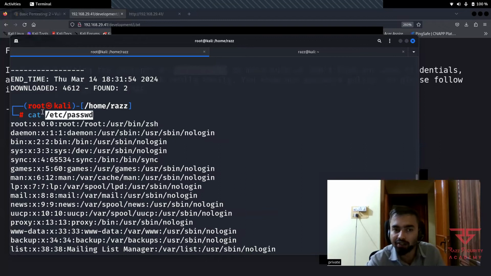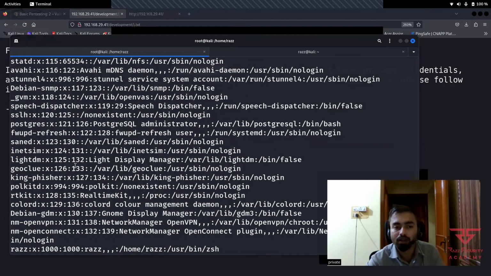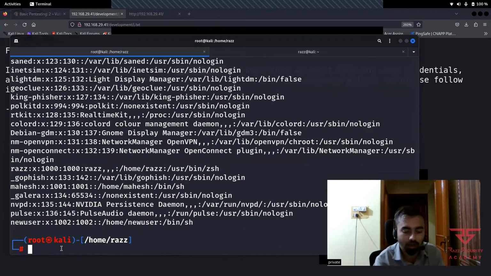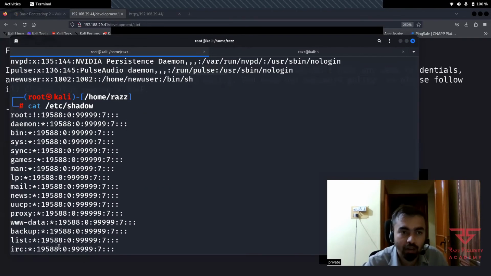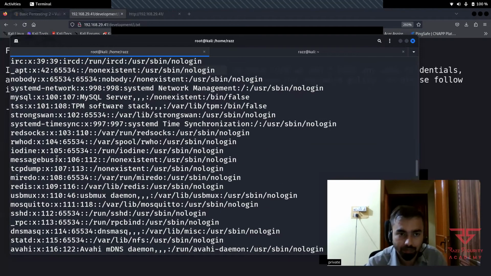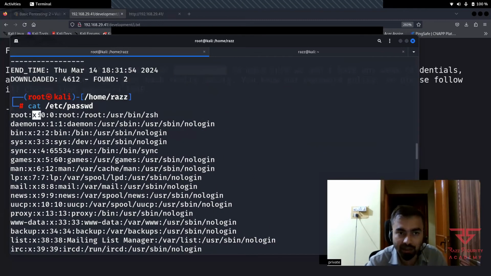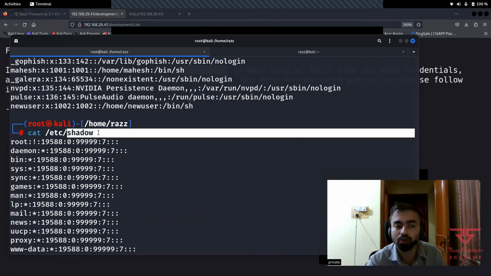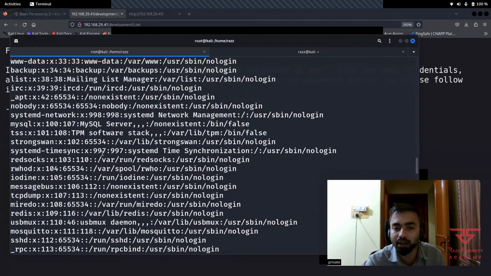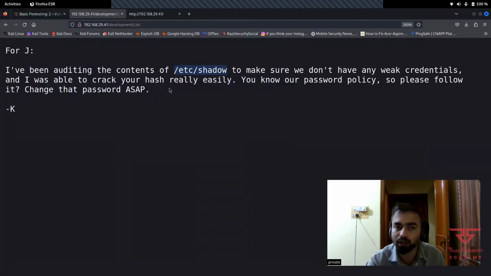But there is another file called the shadow file. Okay, cat /etc/shadow. So this shadow file contains the passwords. See, here if it is mentioned as x, it means the password of this root has been stored in the shadow file. So basically the shadow file has the confidential passwords of the system. Okay, so this is very important.